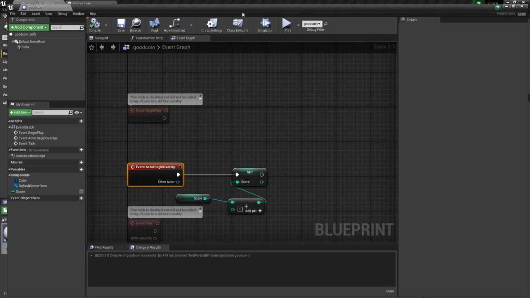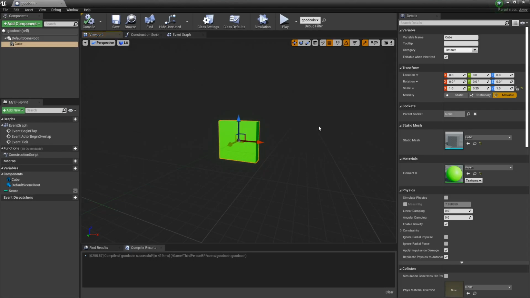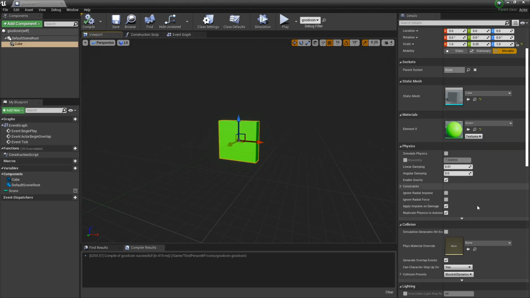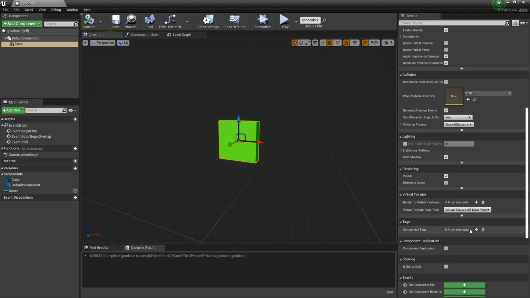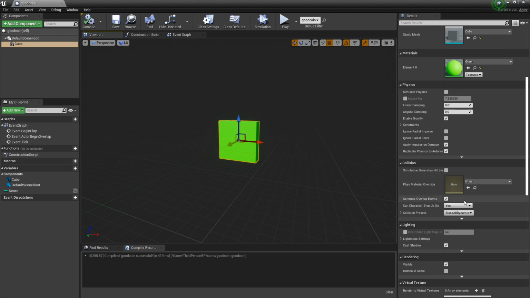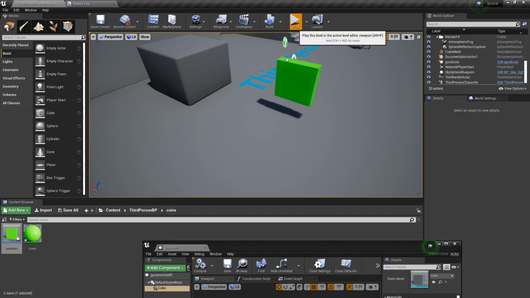Actually, wait, there's one more thing I need to do before that to get that to work. You need to select this block in the viewport and scroll down a bit until you see collision, and then collision presets. Switch this to overlap all dynamic, and then compile that and save. Then you'll see what happens.